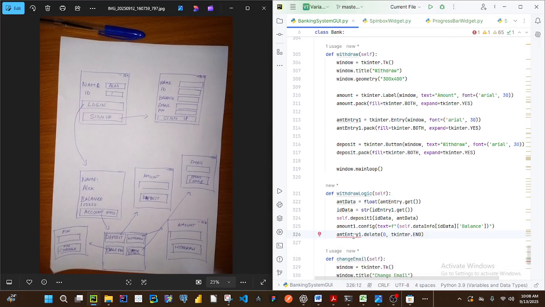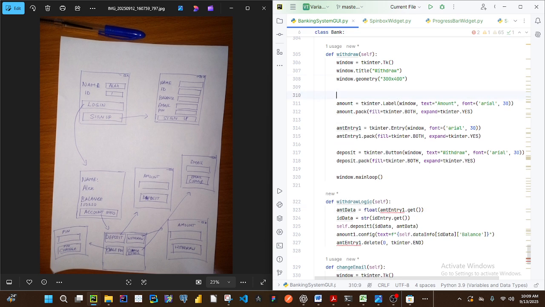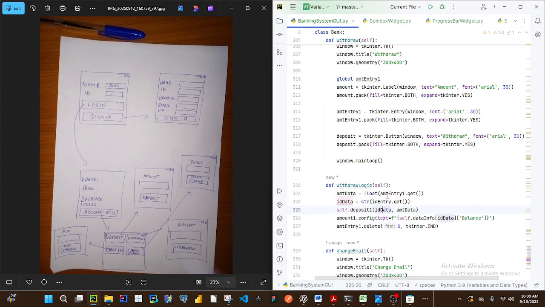Yeah, amount entry. So the ID is not entry 1, it's just entry. This one is the one that is entry 1. I've not made it globally accessible, that's why. So I'll come here and say global amount entry 1. Boom, and the error disappears. Now I'm going to call the withdraw function. So not the deposit, you just say withdraw 1. That's it. It's the same thing as well.